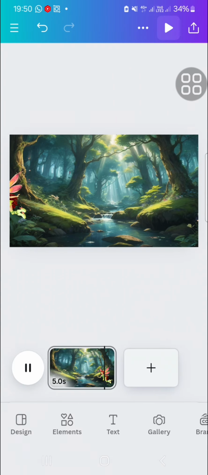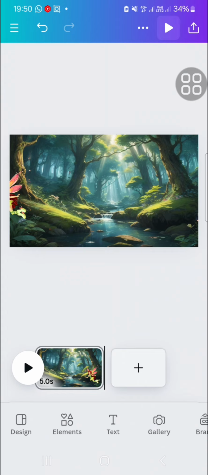Okay, I guess that's all the way to create an animation in Canva using AI tools.